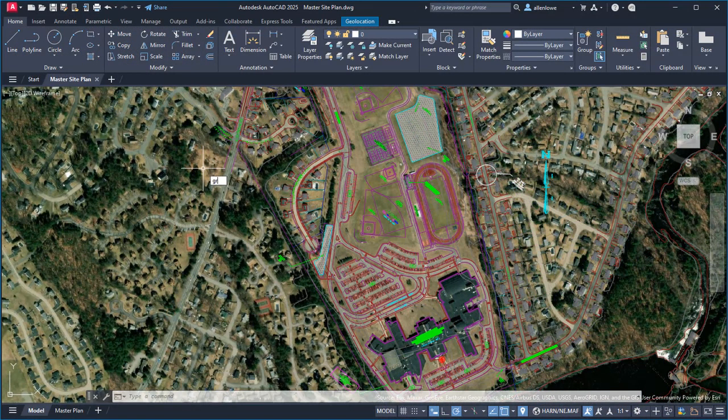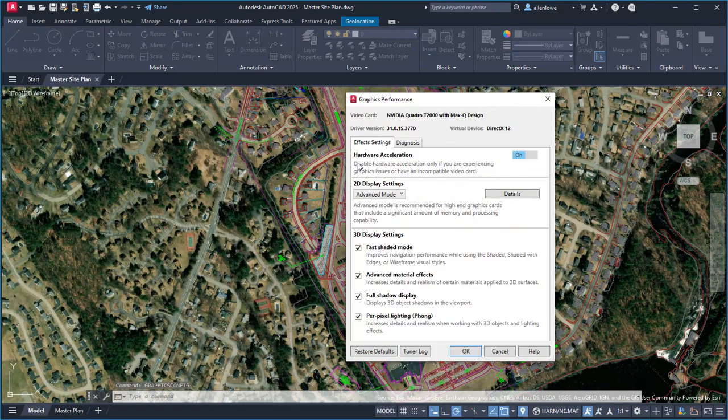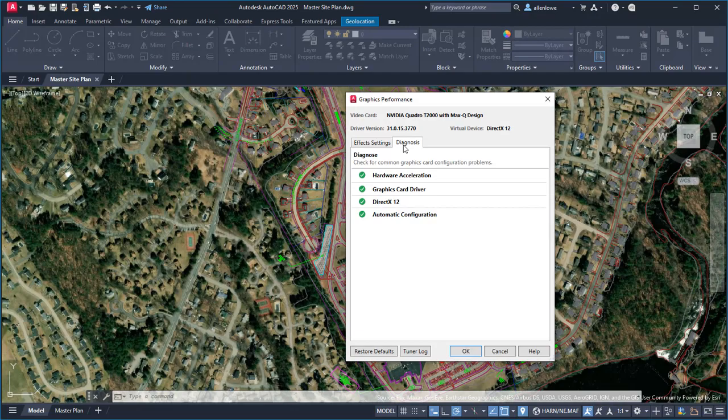The Graphics Performance dialog box includes a new Diagnosis tab, which shows you the status of your graphics card configuration. By checking this Diagnosis tab, it's easier than ever to pinpoint whether you need to enable hardware acceleration, update your graphics card driver, or upgrade your graphics card.